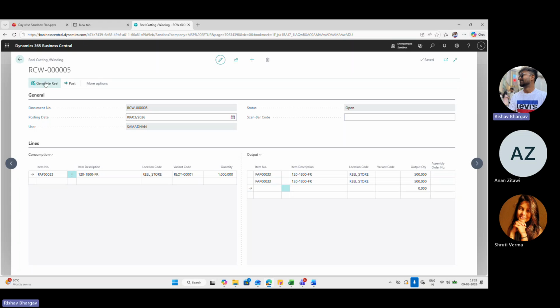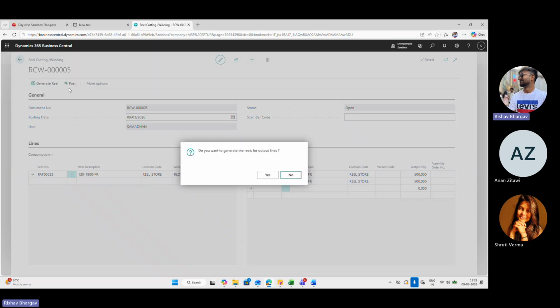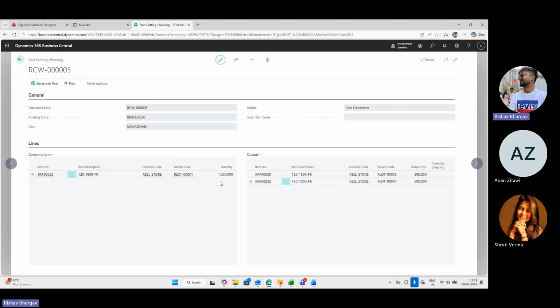Then we have to do the generate reel option. Select the generate reel option. Do you want to generate reel for output line? Yes. So the variant codes of these two have been made. Two different variant codes have been made of 500 quantity and 500 quantity.